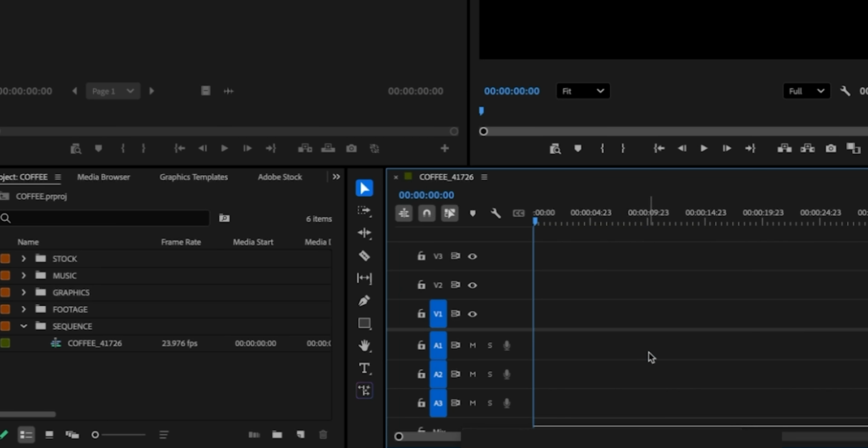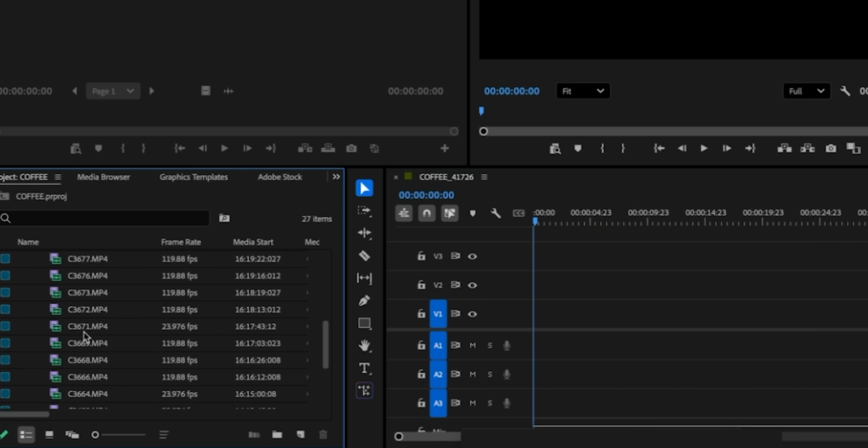The sequence is made, I can delete that shot and I still have the sequence, and that sequence is still going to work for all of this footage. Why? Because that sequence is based off of that file type, which is based off of this camera.